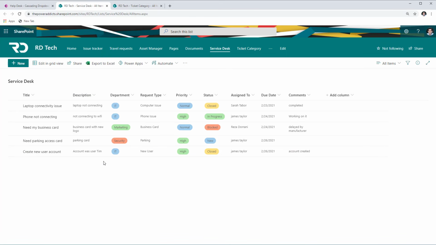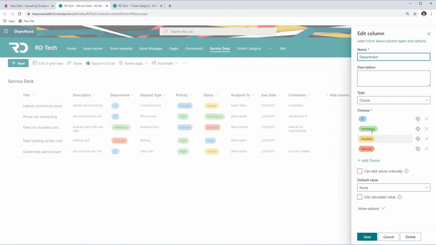And the cascading dropdowns that we would like to create for this scenario is when the user selects a department, the request type should only showcase those requests that are associated with that specific department. Now in my case, the department column is of type choice, and I have 4 choices that I have defined right here. Now this column type depends upon your use case.